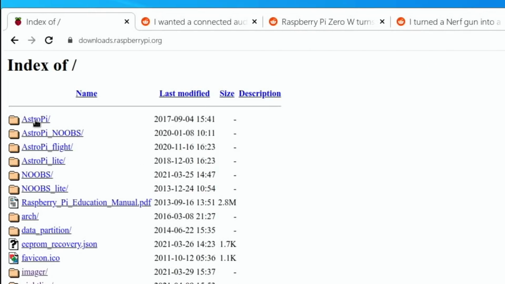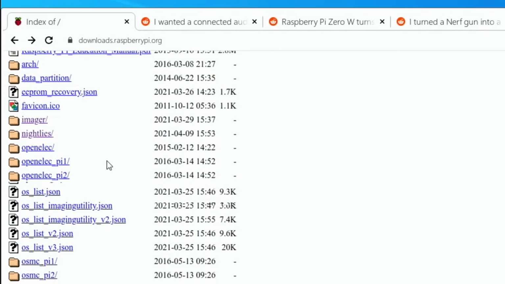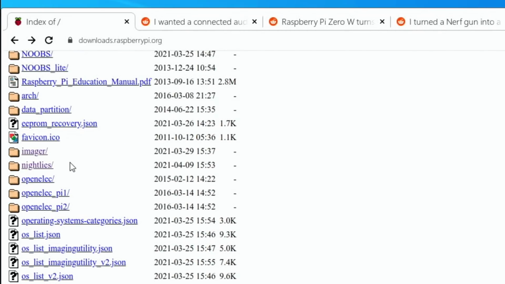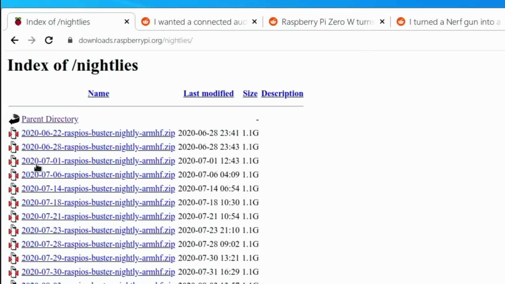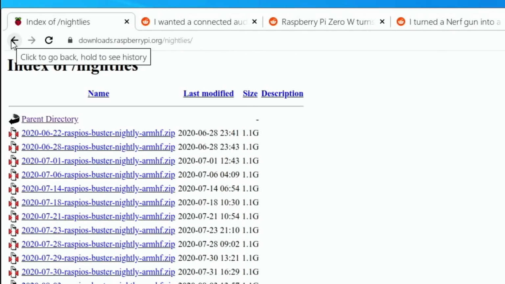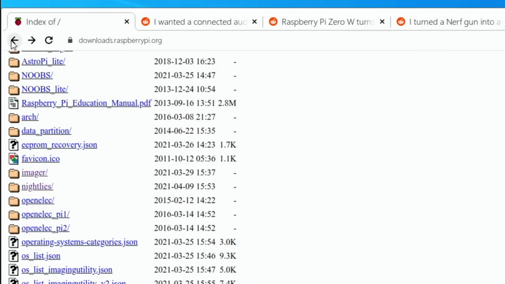But I did notice on here, if I go to parent directory and keep going back, parent directory, you can see here that it says downloads.raspberrypi.org, and it has folders full of downloads, and some of these are nightly builds. So you might get some of the latest things that aren't on Raspberry Pi Imager, aren't included in the updates, but there might be different things of note contained in some of those folders.